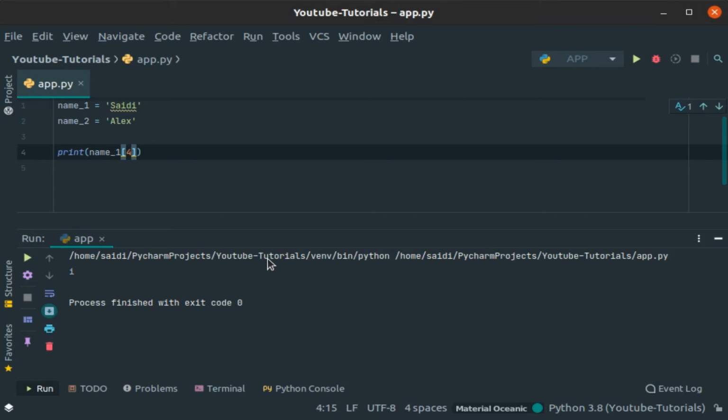If you were to start with 1, you'd be going in with an error, you'd be off by one. So that is how you find the index of characters in a variable in Python.